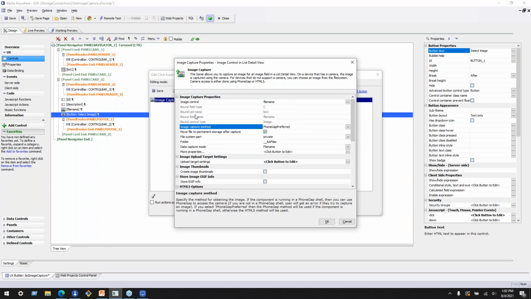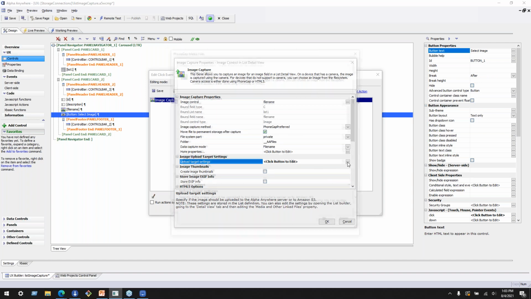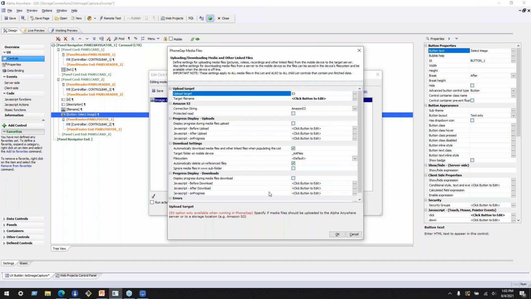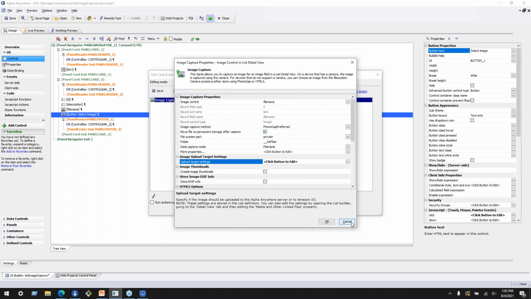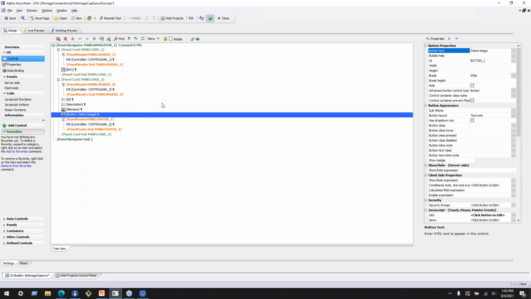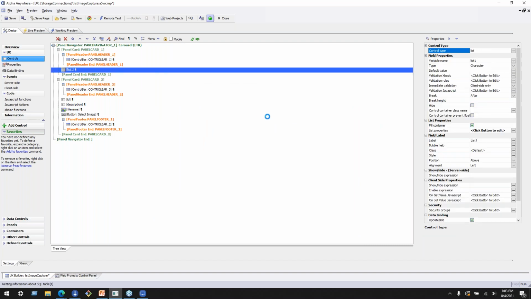But what I wanted to show here is this image capture action is a very easy way to configure photo capture in your mobile apps. And when you pick PhoneGap preferred, and I believe also PhoneGap, it shows these upload target settings here, wherein you can configure it to store your files to S3. And these settings here are also available in the list itself. So if we cancel out of here because I don't want to change anything, we go take a look at our list, which will take a moment to open.